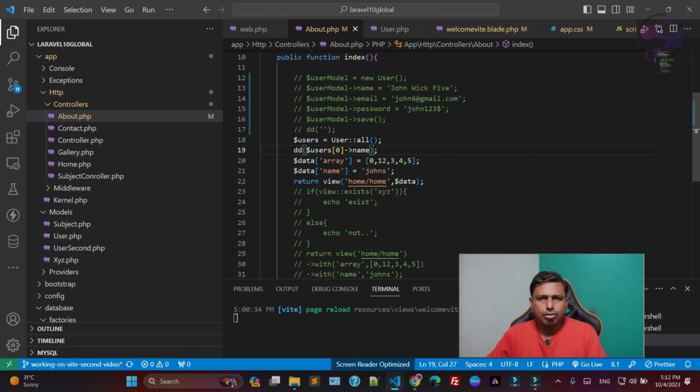Okay guys, you have the basic knowledge of the accessor and the mutator. Whenever you insert data in your column or table and you want to perform some kind of operation, this is the mutator. That means you are changing the data before inserting it in the database column. While fetching data from a particular column, you also want to perform some kind of operations.